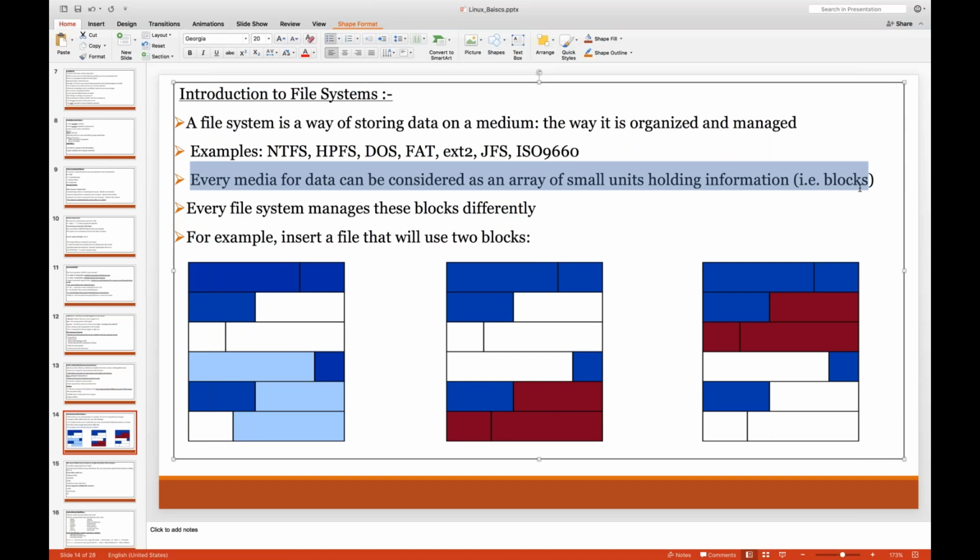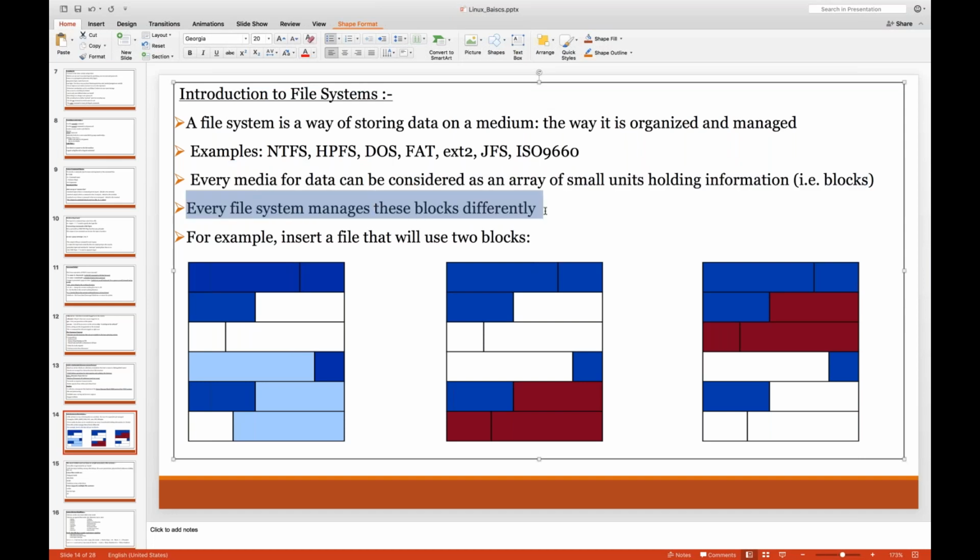A block will be made of units. Units can also be categorized as cylinders. I'm just telling you an ideal example. For example, sectors, units, blocks, files, file system, file groups. Once again, units, sectors, cylinders, files, file system, file groups. That is the hierarchy. Every file system manages these blocks differently. For example, inserting a file may use 2 blocks. That's just an example.